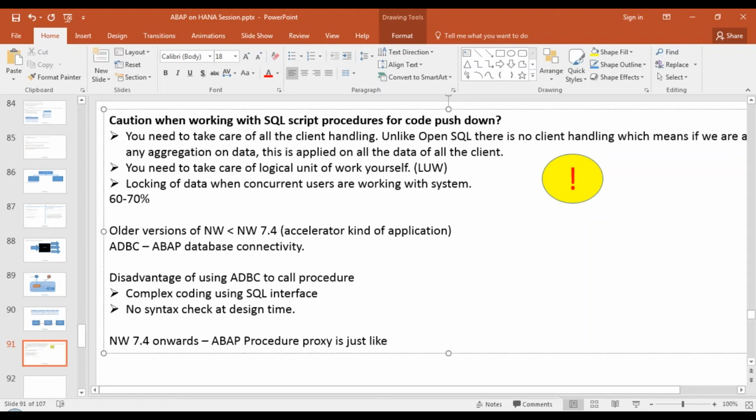ABAP procedure proxy is just like, you learned what? How did you consume your information model in ABAP? Anybody? What did we do? Today's class when it started, I told you what all the techniques are to consume an analytical view in ABAP. What techniques did we use? ADBC and view proxy. So just like you use view proxy, which is a proxy object of your HANA database information model, similarly you can create a proxy object with ABAP procedure proxy, and you can call your database procedure using it.